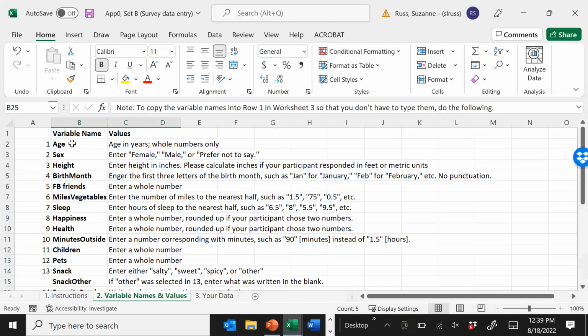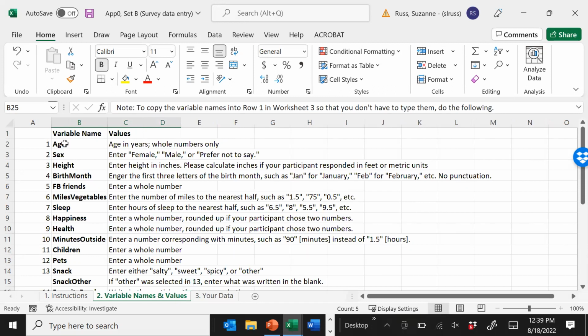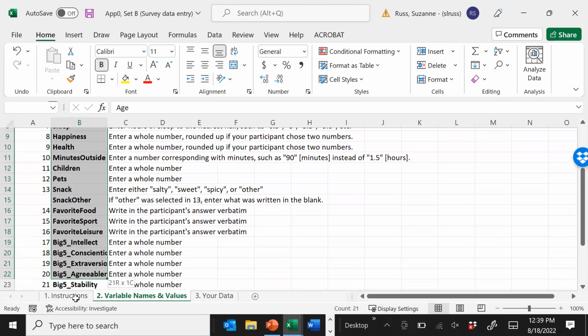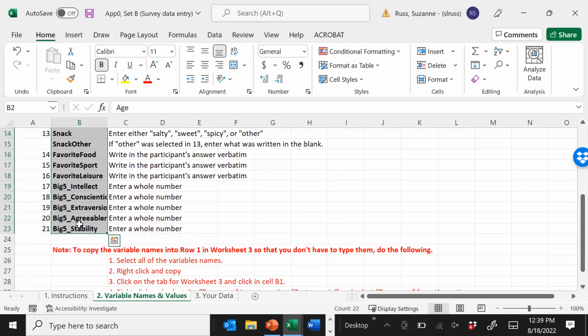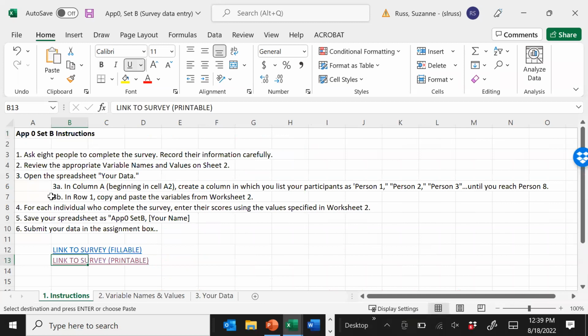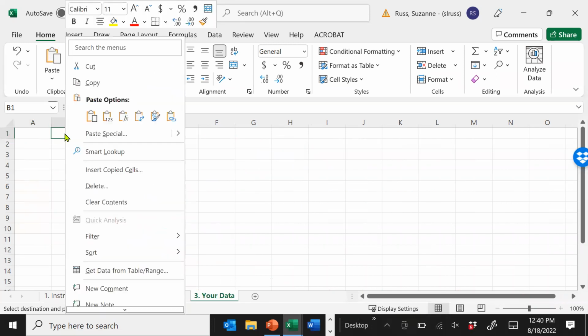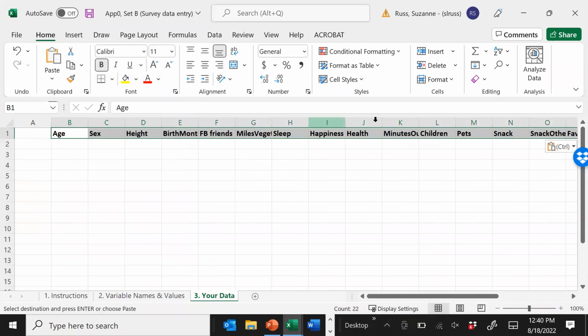So the first thing that you're going to do is use a skill I taught you. And this third sheet is where you're going to enter your data. So these variable names, I'm going to test you on a skill here because I'm going to ask you to copy these. Control C. And then I'm going to ask you to go to your data. And this is in the instructions. It says, open the spreadsheet, your data, in column A, create a column, in row 1, paste the variables from worksheet 2, and that's what we're doing right now. So we're going to right click, and we're going to transpose, and then these variable names will be across.